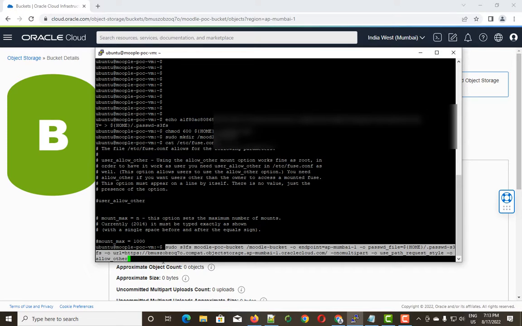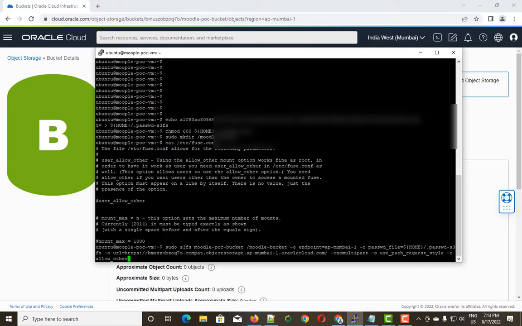We need to issue this command, so let me explain it one by one. First we use sudo, then s3fs. This is my source bucket which we created on Oracle Cloud. This is my destination where I want to mount this bucket on my local system. This is my endpoint, which is ap-mumbai-1, the region, and the password file from where it takes the access and secret key. And this is a URL: first your namespace, dot compat dot objectstorage, then the region, dot oraclecloud.com. And these are the other options: nomultipart, use_path_request_style, and allow_other. This is the complete command that we need to issue. So let's issue this command and cross our fingers that everything will work perfectly.